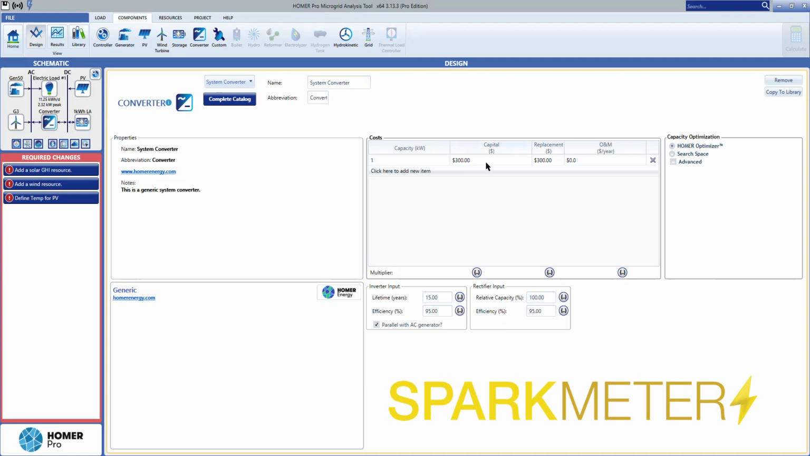I can even again change the costs for the converter here, and its lifetime as well, and also the efficiency. For example, the efficiency of the inverter could be changed here. It's 95% by default. Also the rectifier, which is the other way around, I mean AC to DC, can be implemented here, the efficiency of this rectifier as well. Okay, so this was about the converter.